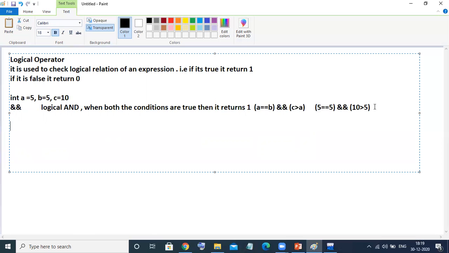Okay, similarly, we have a logical OR. This is called logical OR. Now, what exactly is it going to return? If any one of the expressions is true, then it returns 1, or else false. If any one of the conditions is true, right, then it returns true.